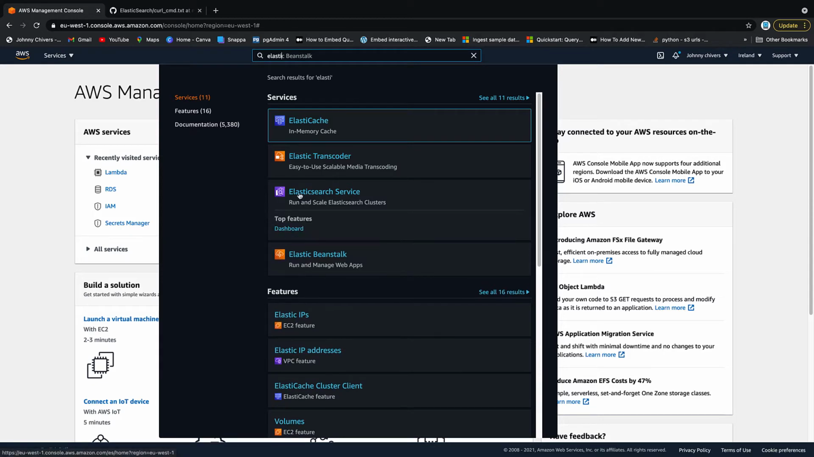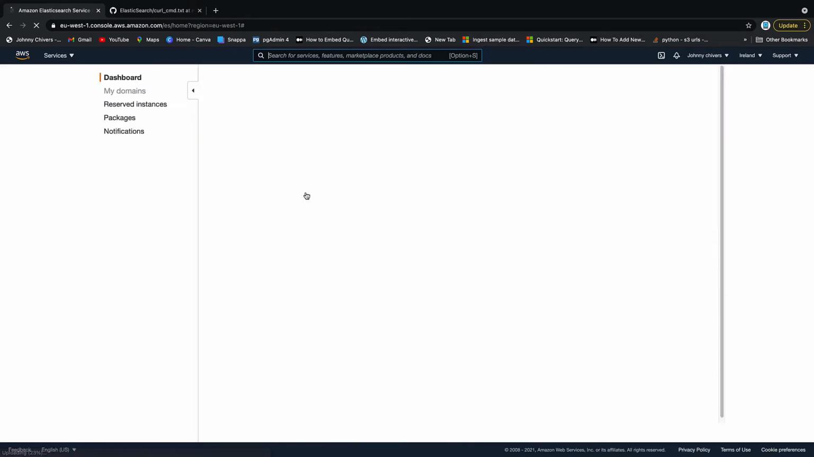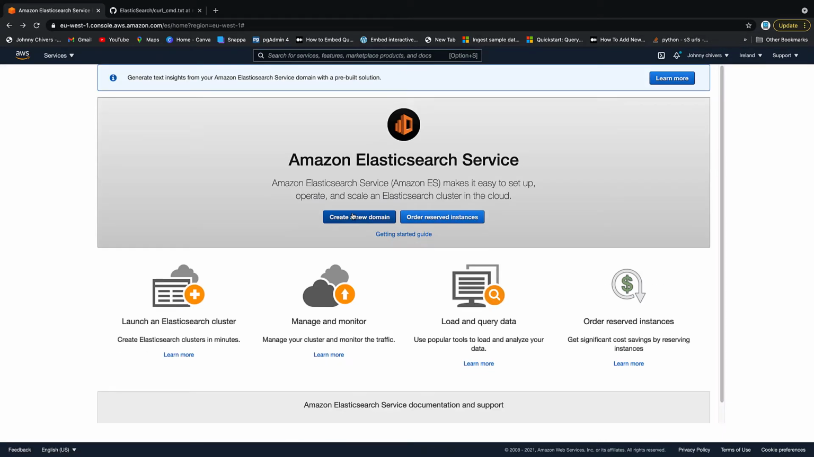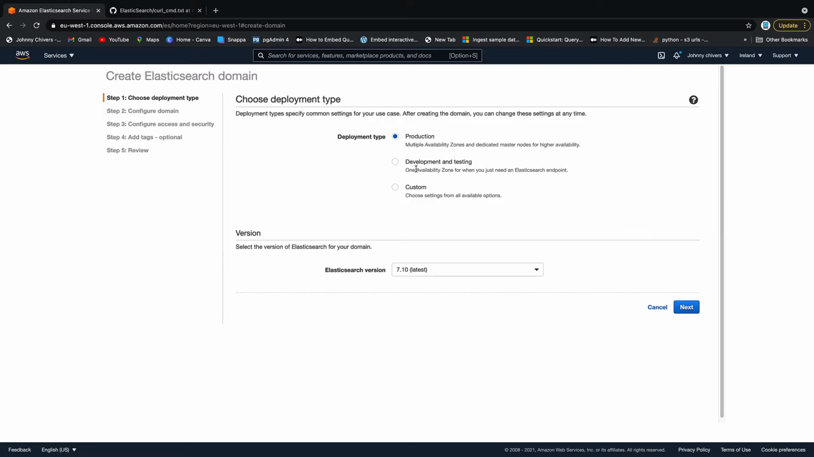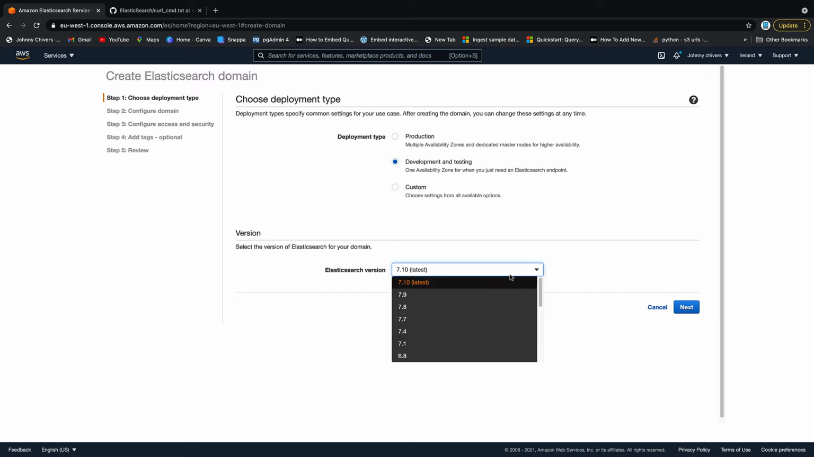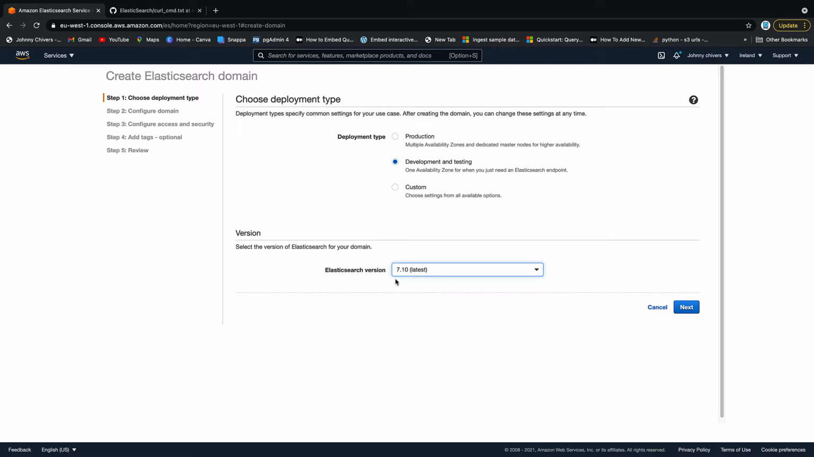And we're looking at the Elasticsearch Service. If this is the first time you've been on the page, then just click Create New Domain. We're just going to do a development and testing, one availability zone for when you just need an endpoint. So as I said, this is just our testing zone, so let's leave it there. Just select the most recent version. It's currently 7.10 for me.